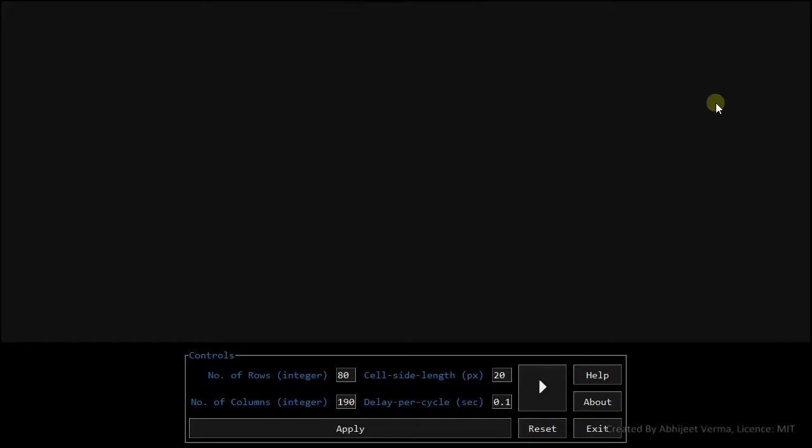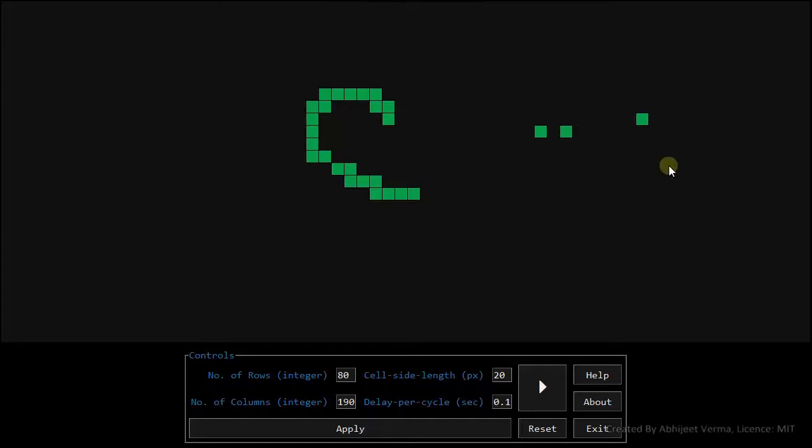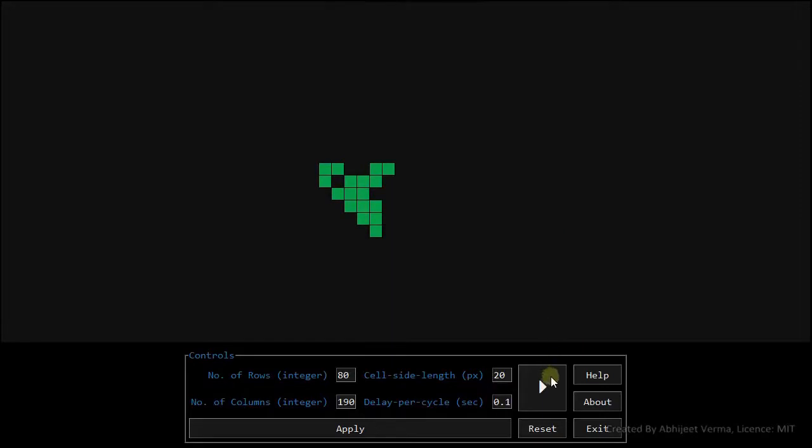Press the left mouse button and drag over the cells you want to make alive. Similarly, to erase the cells, press the right mouse button and drag over the cells you want to erase or make them non-living. Then you can run the simulation manually by using the scroll, or if you want the automatic option, you can use this play button.